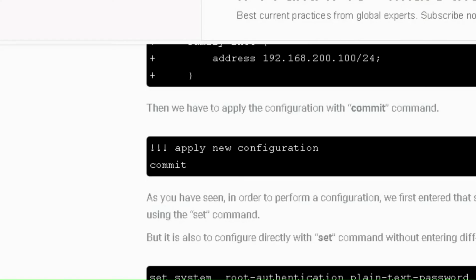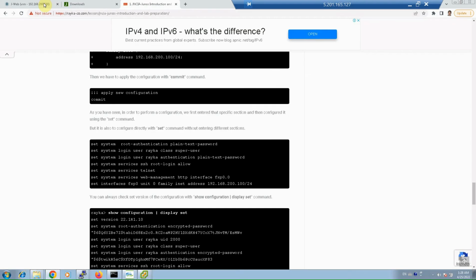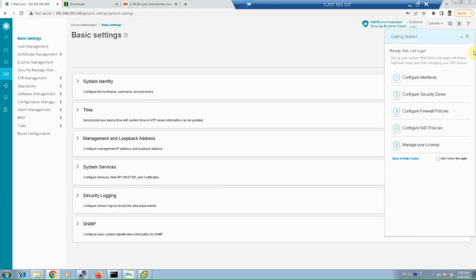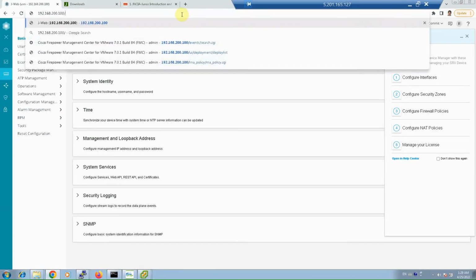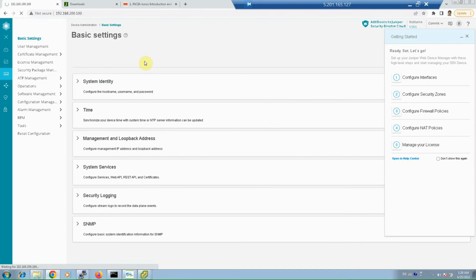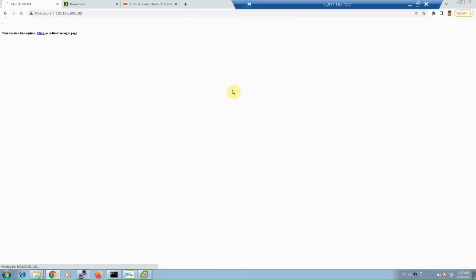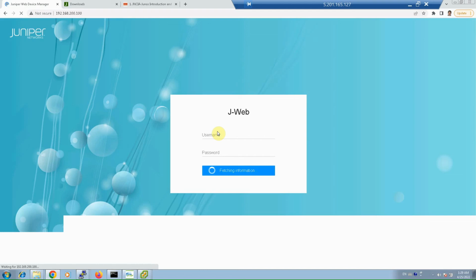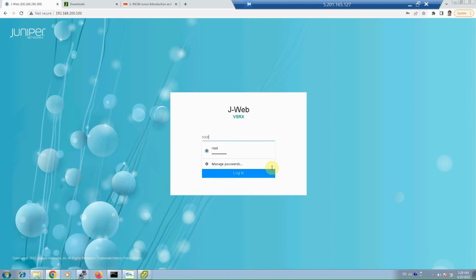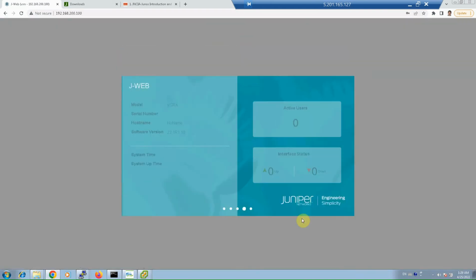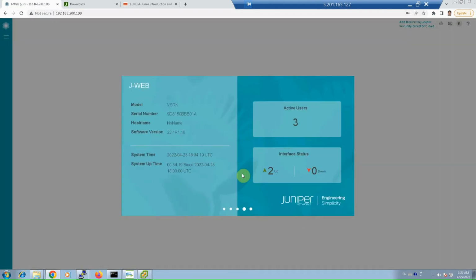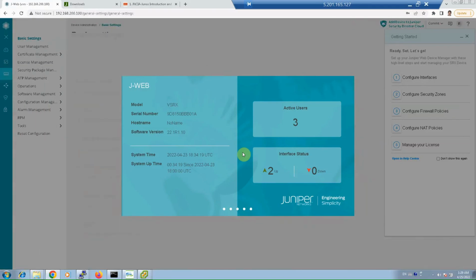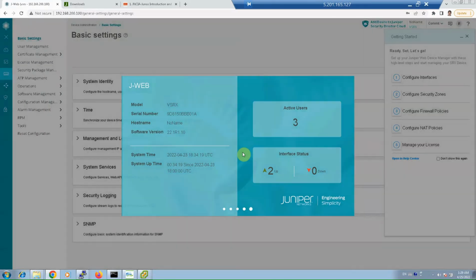We can also check the web management interface by logging in through the web interface. With the root user through the web, we are allowed to log in by default. And this is the Junos web interface.